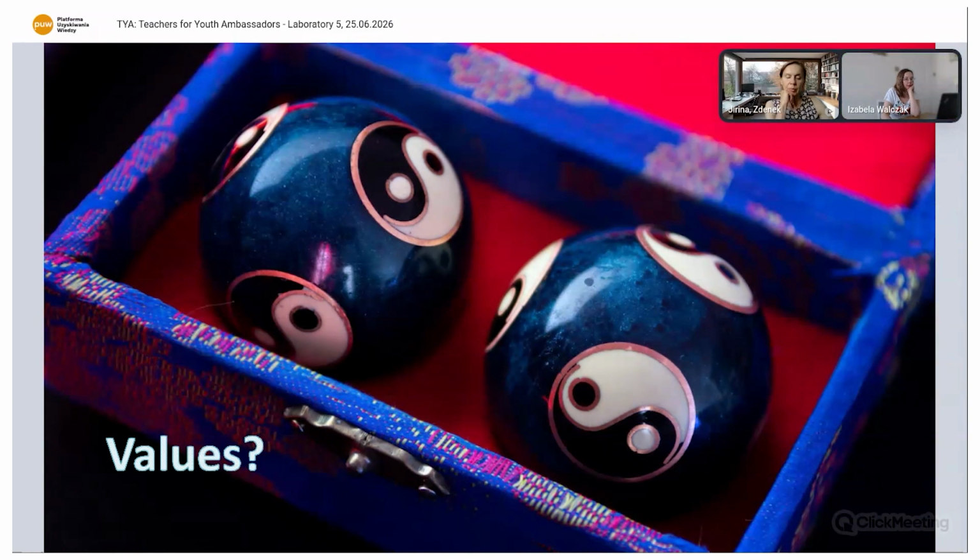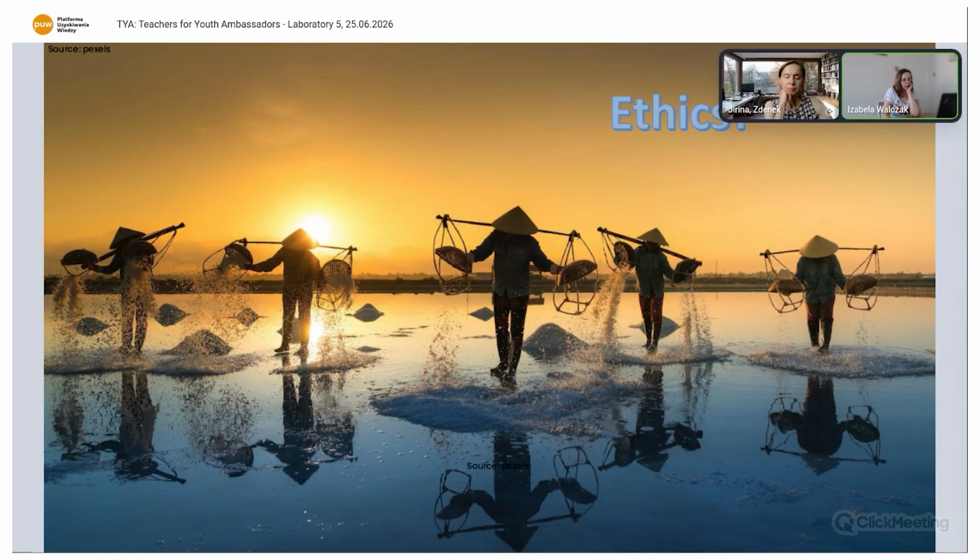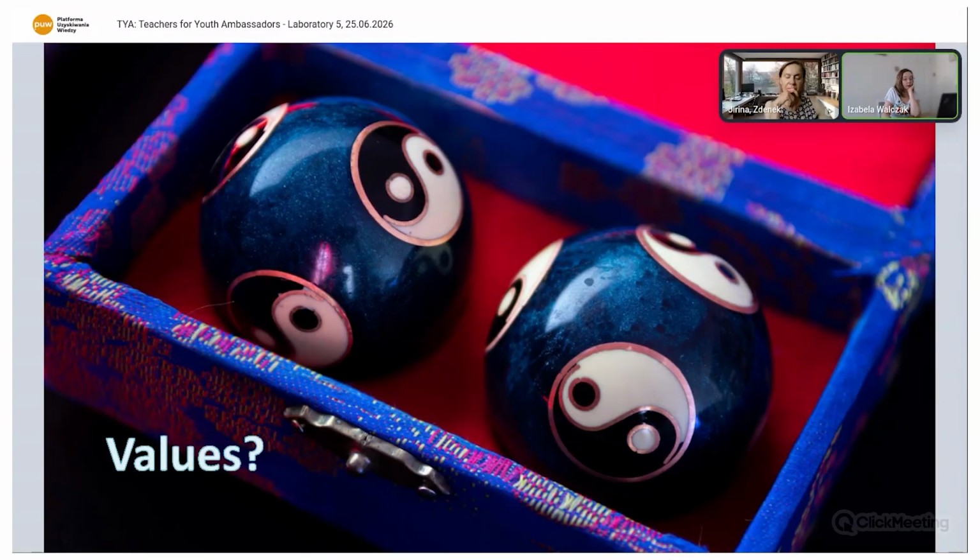And finally, we've got values and social issues. If we talk about the theme of our project, this is something which you might discuss with your students. What does it mean when it comes to values? What are the opportunities and what are the threats when it comes to AI? And this would be also an interesting discussion to have with young people.